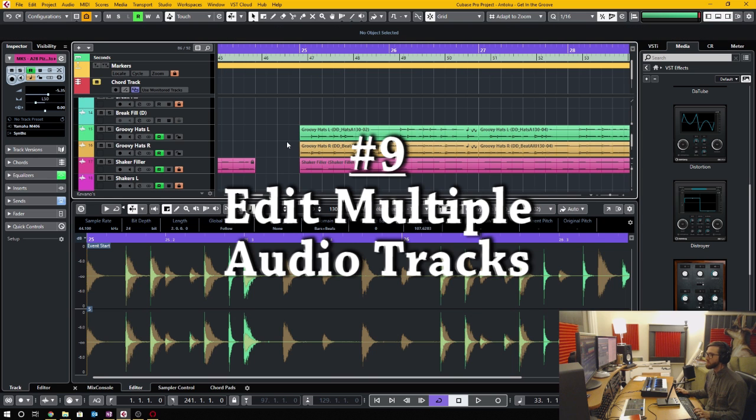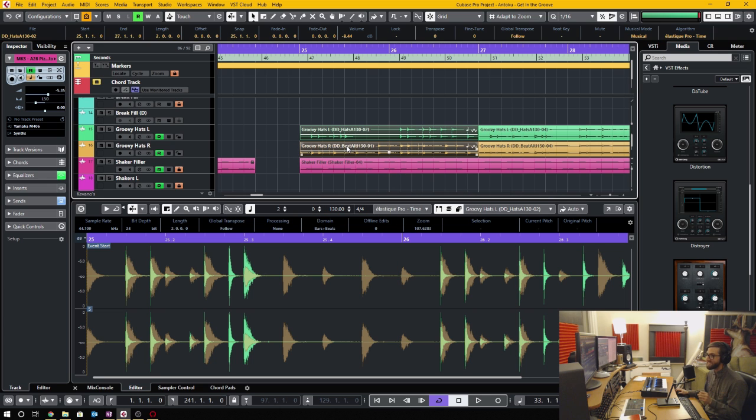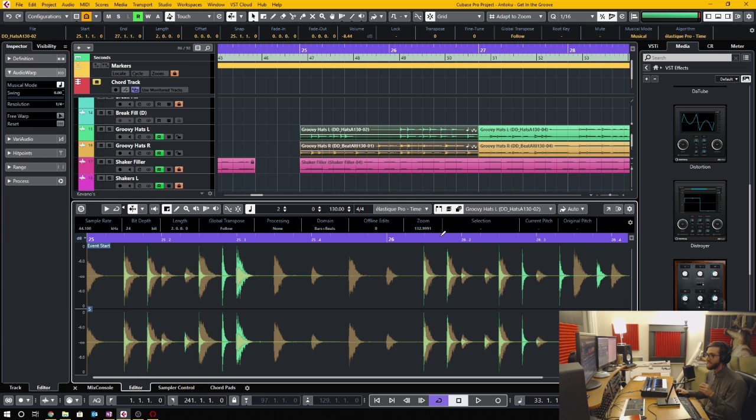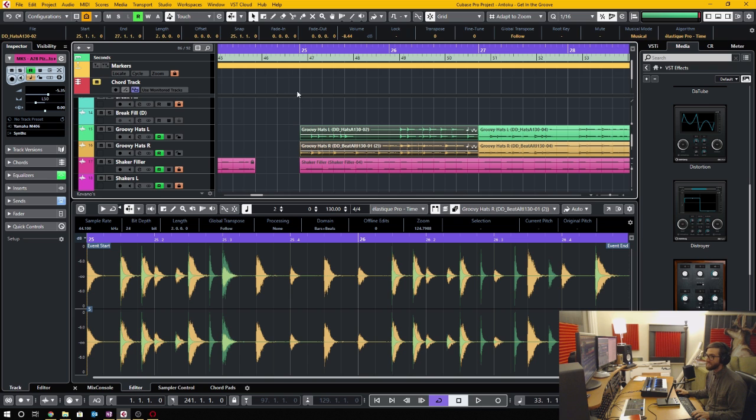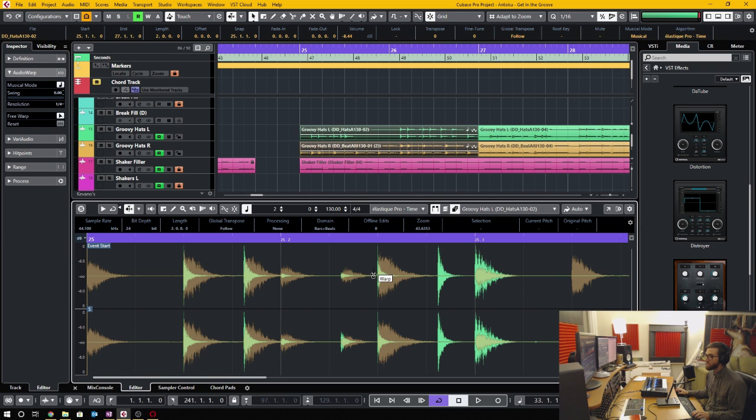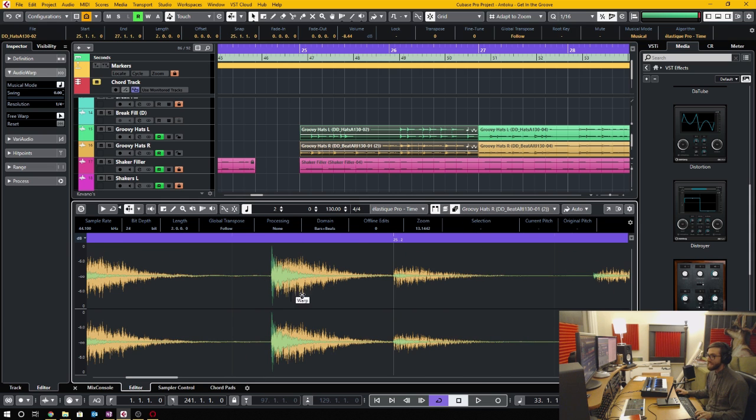So number 9 is the ability to edit multiple audio tracks or events in the lower zone at the same time. And this is perfect for time aligning different audio pieces. So let's say I have a bass guitar and a kick drum, and I want to time align the bass to that kick drum. So I would select the two audio events, and I would bring one to the forefront, probably the bass guitar, and then I can edit however I want.